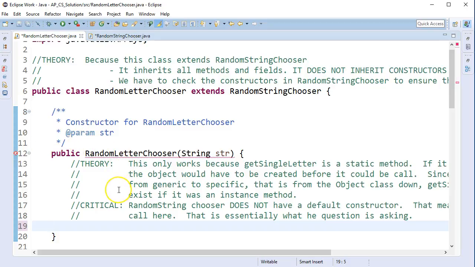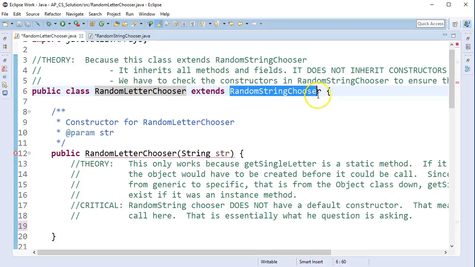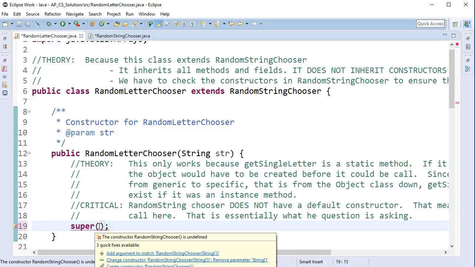Remember, with hierarchies, the way Java works is you have to construct the most generic objects first. If I instantiate Random Letter Chooser, it's going to go up to Random String Chooser, and then up to Object, create the Object component, then create the Random String Chooser component, and finally create the Random Letter Chooser component. So the first line in every constructor is the supercall to the constructor of the superclass. If we don't write it, what's assumed is this supercall, a default superconstructor, which means it's calling a constructor that takes no parameters.